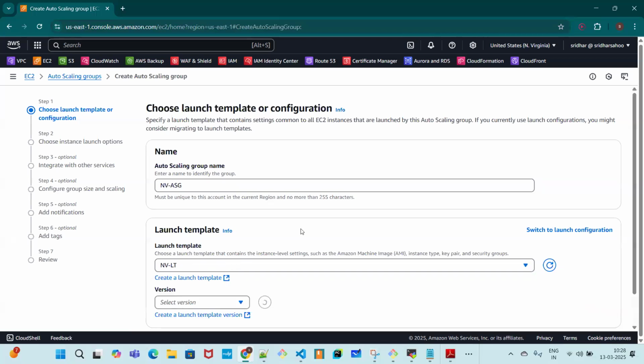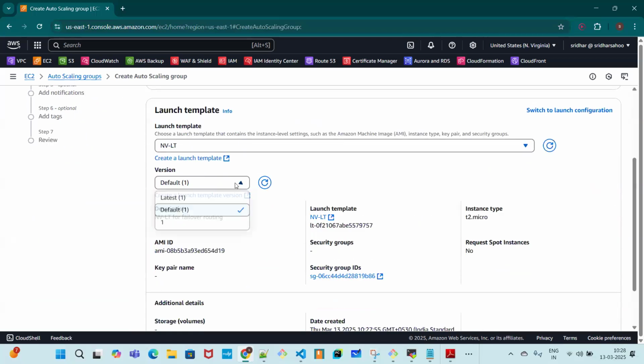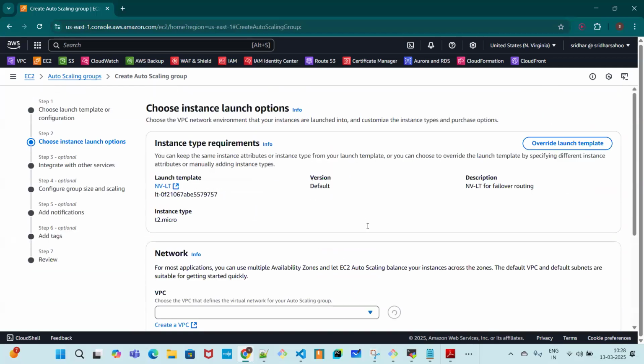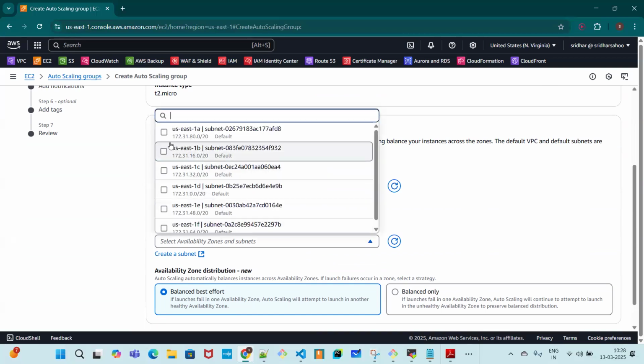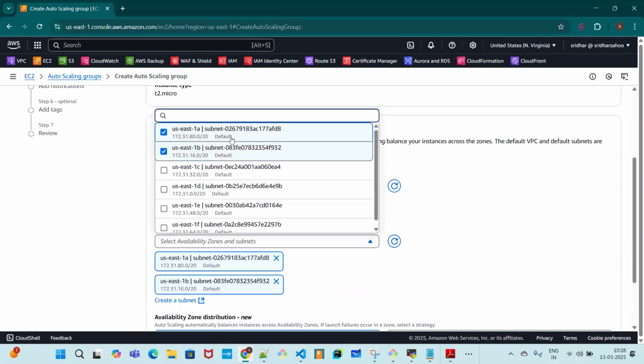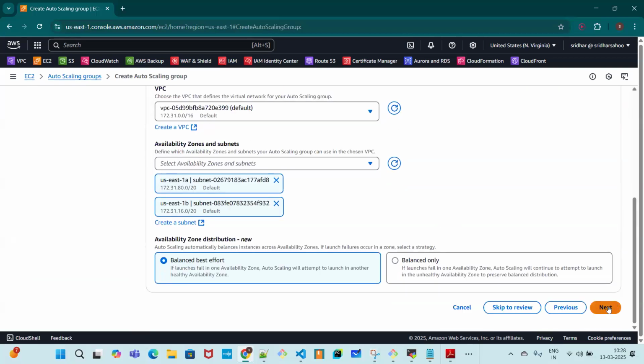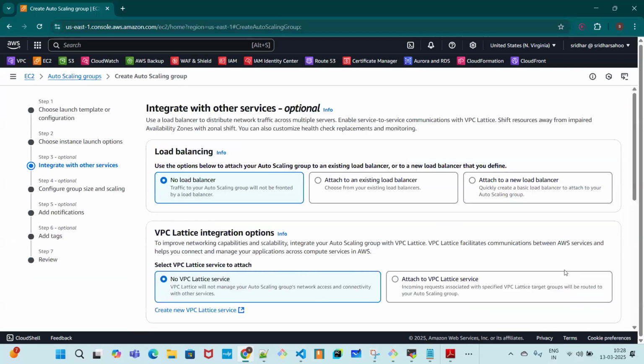I have my template over here already. Let's go with the default one. That's fine. Click on next. Now I'm going to use the default VPC. I don't have time to configure another custom VPC. Let's go with the default VPC, as the internet gateway has already been associated with it. Use your public subnets. I am going to use 1A and 1B subnets. And click on next.